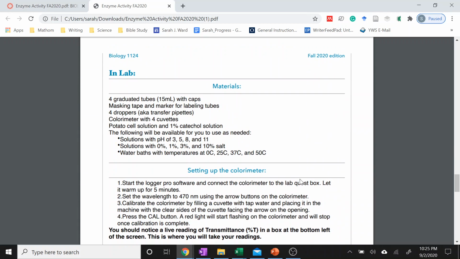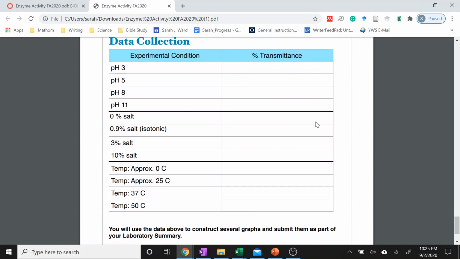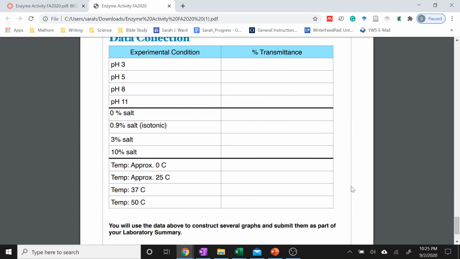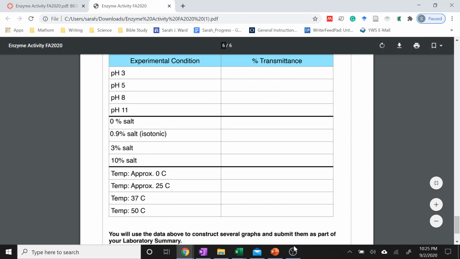So, again, if you don't already have this done, go ahead and pause this video, go find this background, read it, do the questions, and then come back to this video. And here is the data collection sheet that you will use later on. So, again, this is why you need to have it printed off so you can actually write on this.